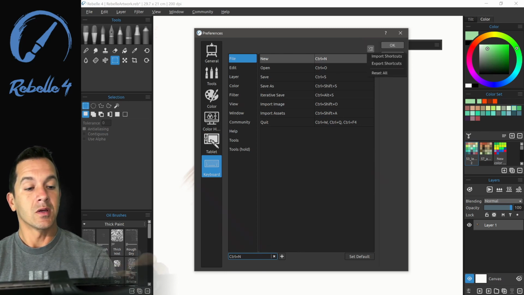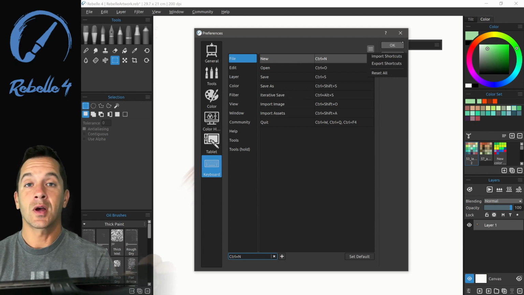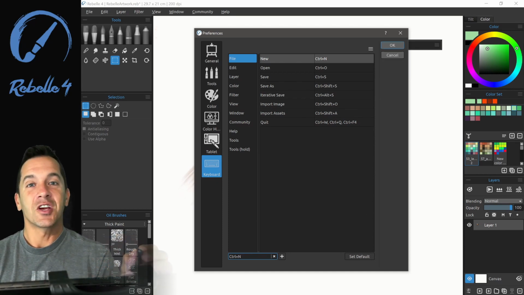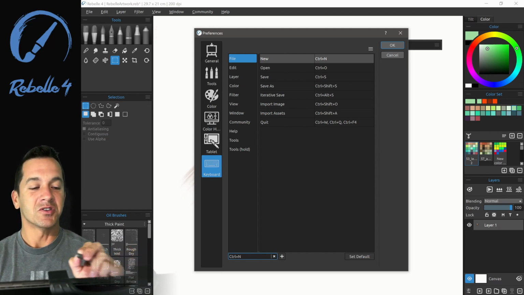Over here in the context menu, you can import shortcuts, you can export shortcuts, and you can reset all. Down here is a set default, which means if you've changed this and you want to go back to whatever was there originally, then you can hit set default and it will go back to the default setting. If you made a bunch of changes and you decide you don't want to keep them, you can just click cancel.